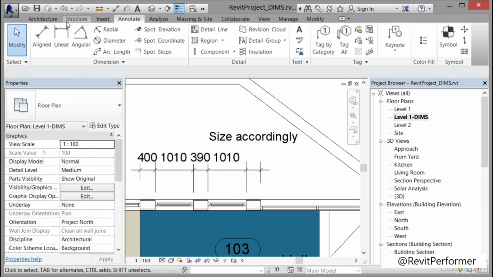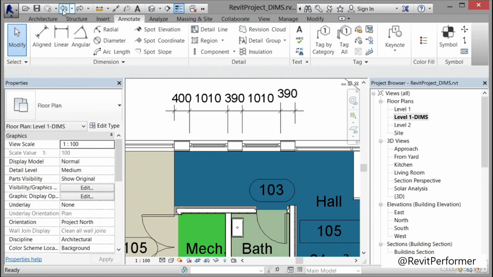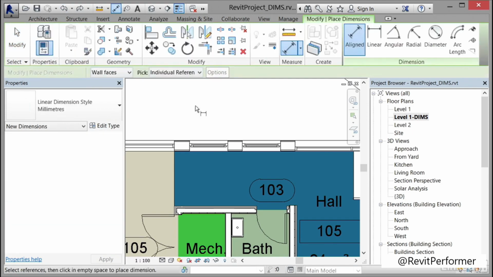I'm going to undo this a few steps. I'm going to go all the way back and lose those dimensions, and start and do an entire string this time. So I'm going to go 1 and 2, just go across to each gap like so.